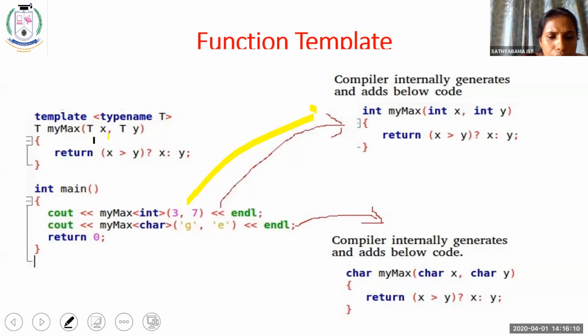You understood? So the function call can be rewritten by the compiler in this way. Once the function is executed, it will be returned back to the calling program. Where you called, there only the result is returned back. Since it is a cout statement, the result will be printed here. You understood? Hope you understood.